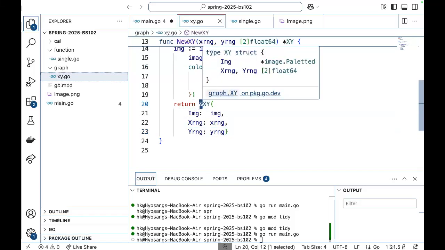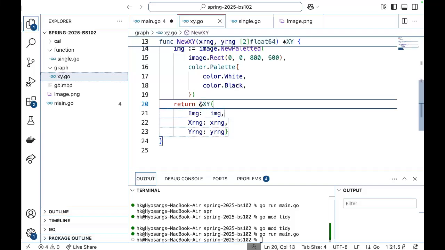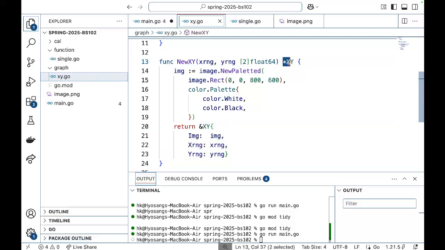You can see that there is a special character right before the XY here. If I don't have this, I pass the raw data. But if I put this ampersand sign here, that means I return the pointer of this data, which means I give the memory address of this data. By passing the memory address, I always look at the same data set no matter where I access it. That's why I put the asterisk here, because it means that it's the pointer type.